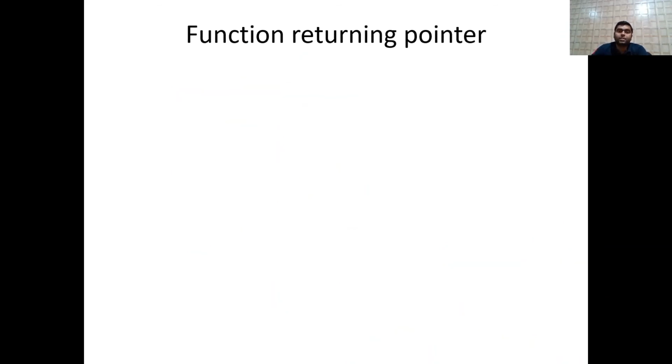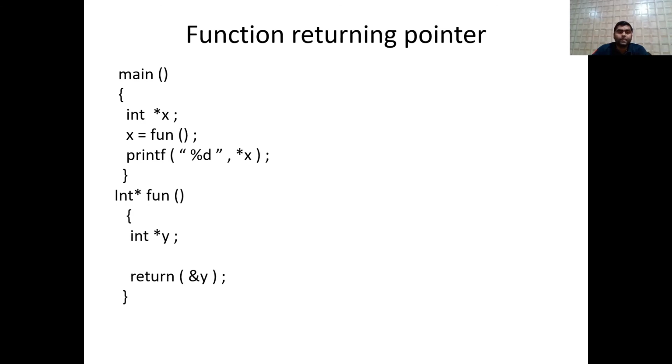Next is what? Next is function returning pointer. Observe very carefully. So this is a different concept, function returning pointer. Observe very carefully.